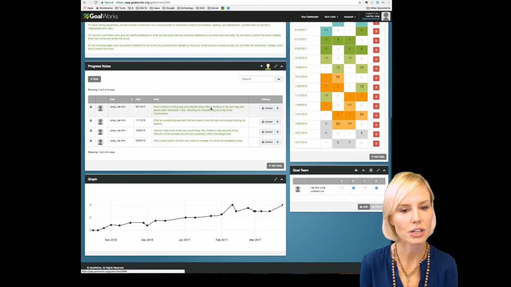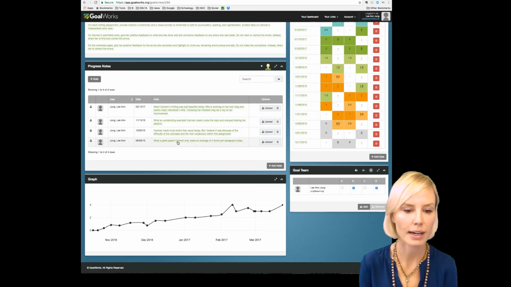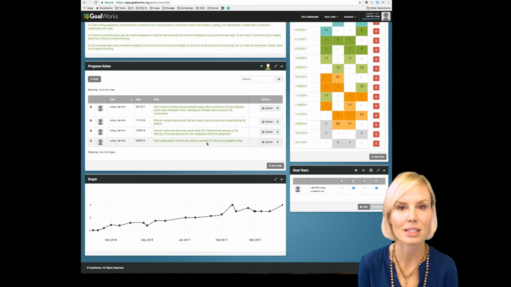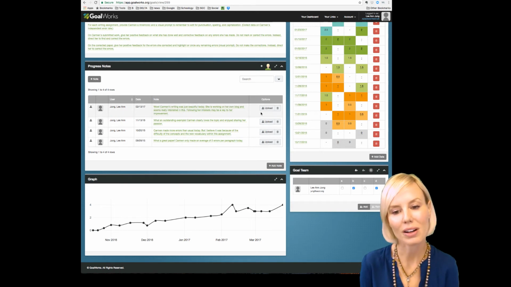Below the strategies are the progress notes. In the progress notes section, we can write anecdotal notes about how the student performed. Let's say the student performed very poorly one day, but we think it's because she was sick. That's a good time to write an anecdotal note, so we can add additional information. We can also upload samples of student work.